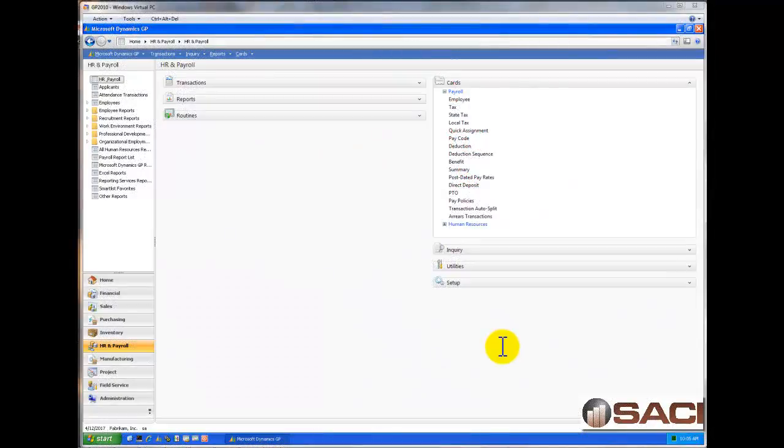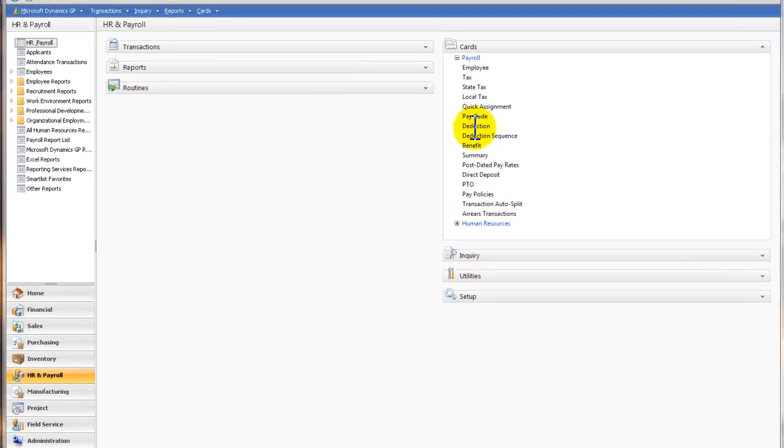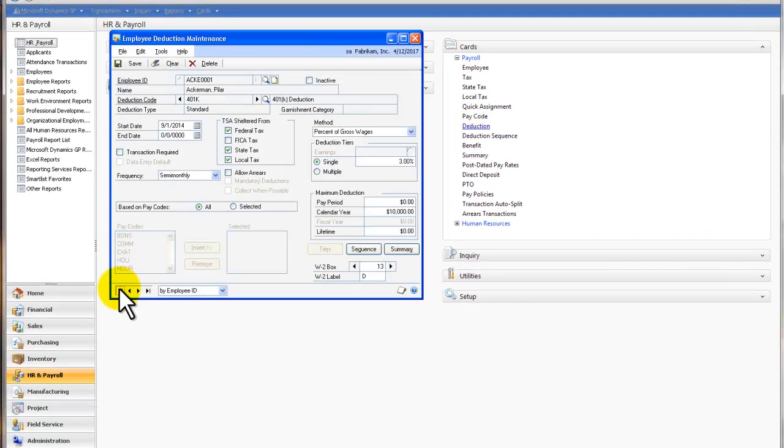Today let's spend a little bit of time looking at a 401k deduction and the employer's matching contribution for payroll. What I'm going to do first is pull up the deduction, and I'll pull up an employee, and let's evaluate how it's set up. So here's where the employee is having a 401k amount withheld from their paycheck.